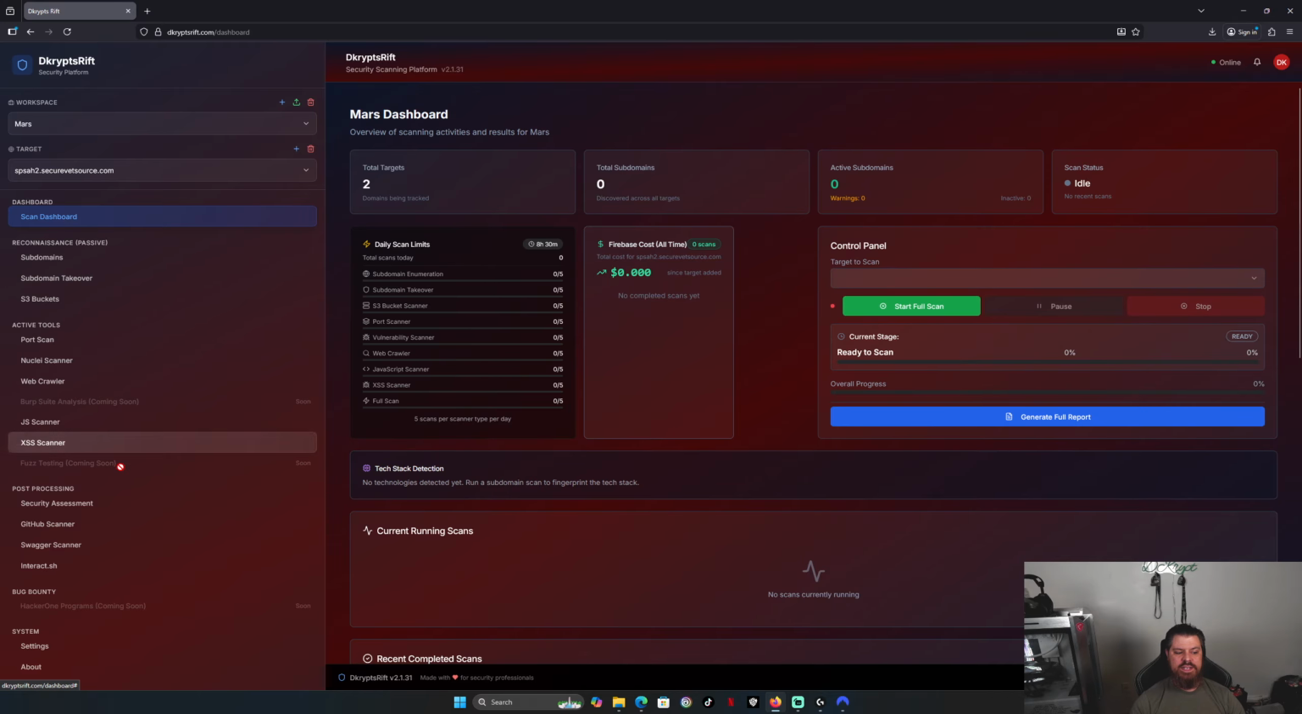Each scanner page on the left is going to have like a control panel, so you can start, stop, pause the scans. Gives you the status of the scans, any reports, exporting data, things like that. Should all be in the control panel here. And then here's your tracking, right?